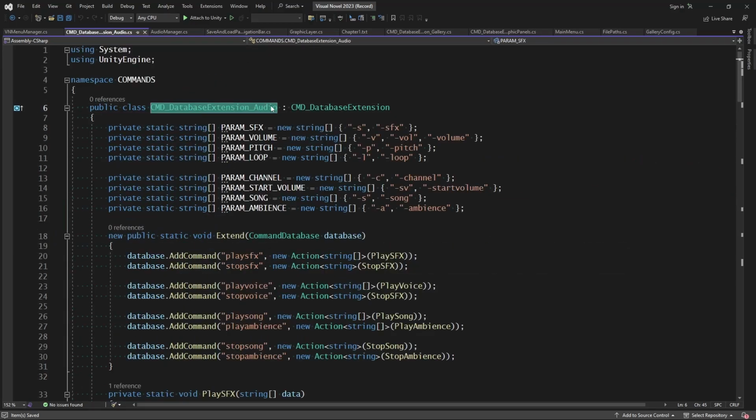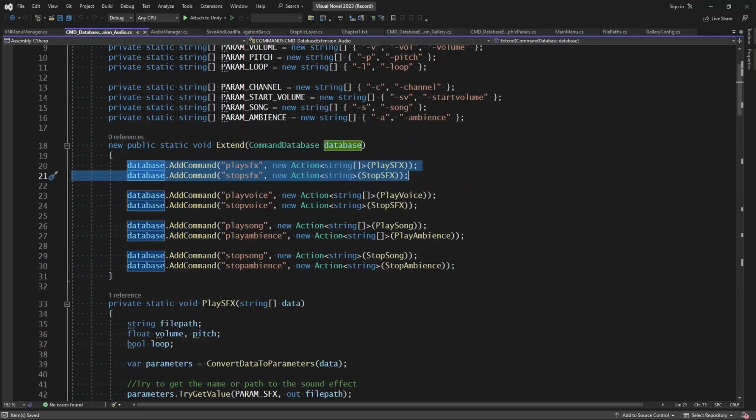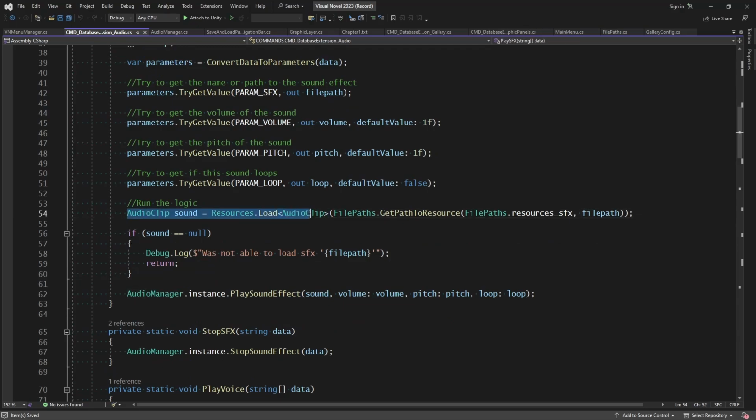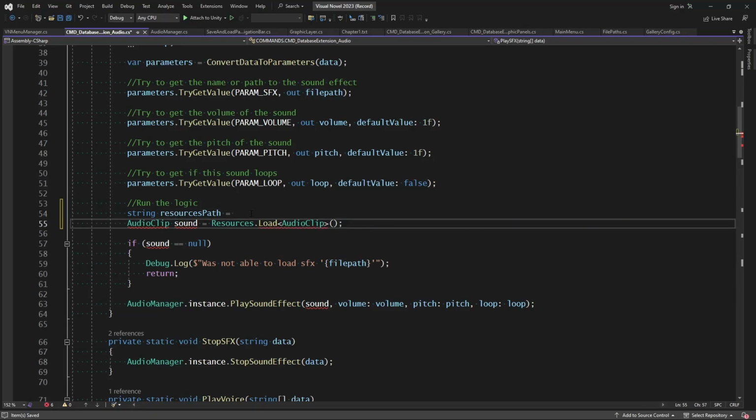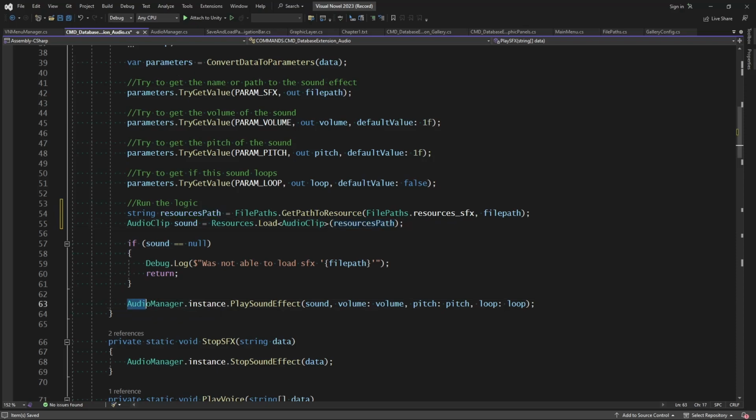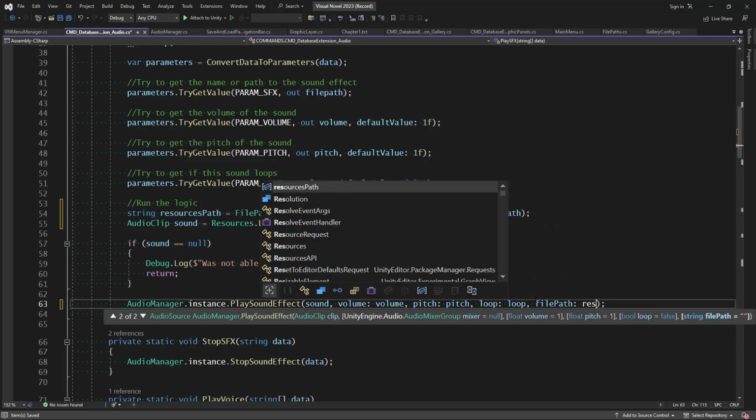Now let's go to the database extension for our audio, where we run the play sound effects command. If we go to play sound effect, then we get the audio clip by loading it from resources, but so we can keep that file path, let's do string resources path equals, and we'll go ahead and grab the actual resources path right here. So then we'll go ahead and load it from resources path, and when we play the sound effect, we're going to make sure that we specify that the file path equals the resources path.